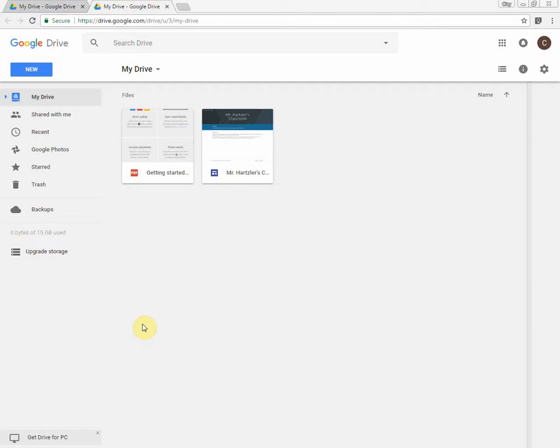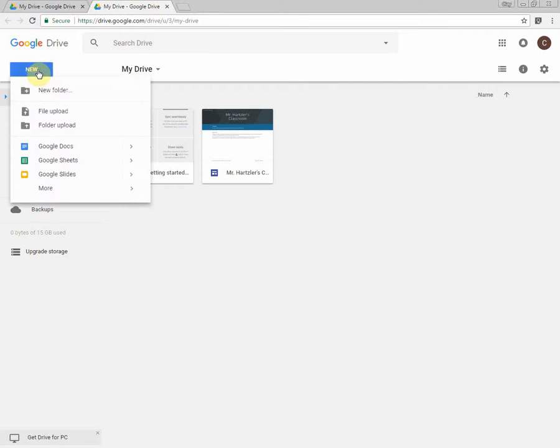I am inside of my Google Drive, and I want to show you how to start creating a new folder. Let's create a new folder. So I'm in Google Drive again, and I'm going to go to the big blue button on the left. I'm going to click New, because I want to make something new. And at the top is New Folder.